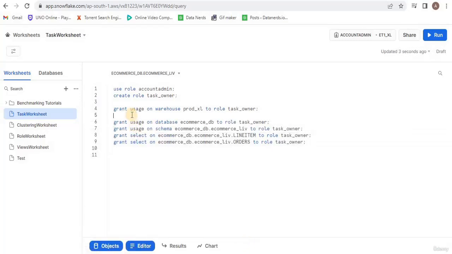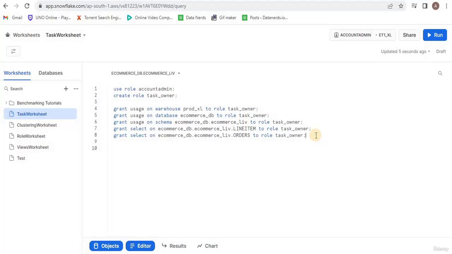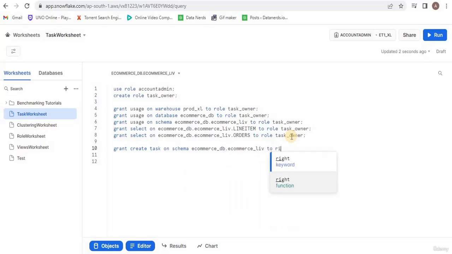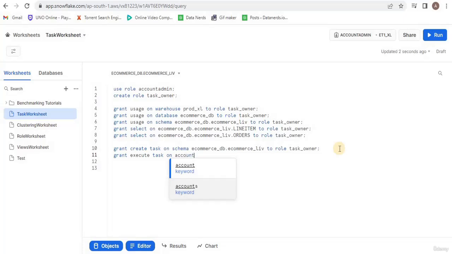After doing all of this, next I am going to provide the permission to create task on the schema ecommerce_live to the new role task_owner that we just created. This is being done to ensure that the new role task_owner has the permission to create different tasks on the schema ecommerce_live. After providing it permission to create task on the schema, next I am going to grant it permission to execute task on the schema as well.